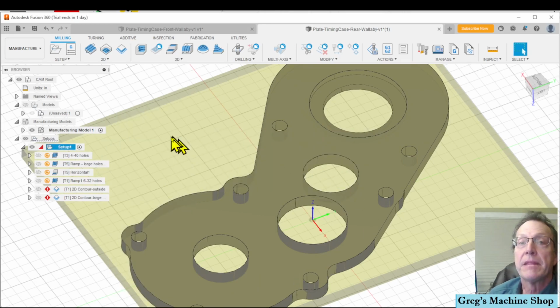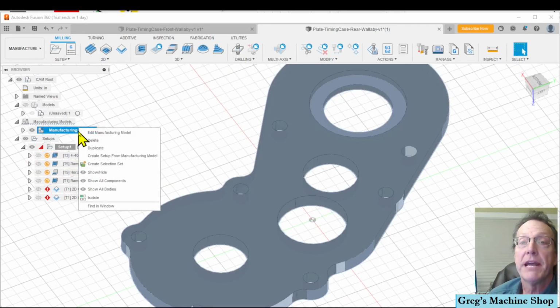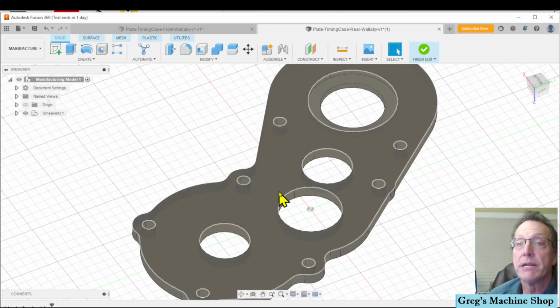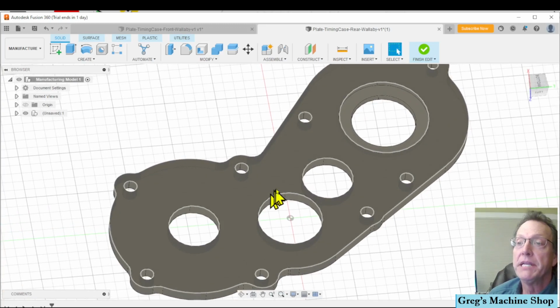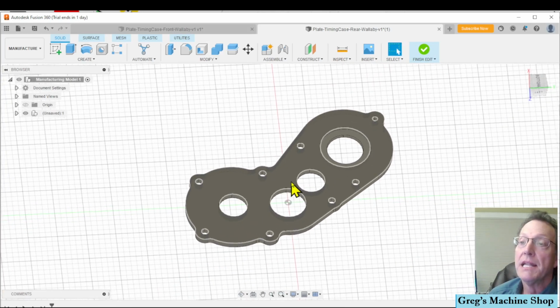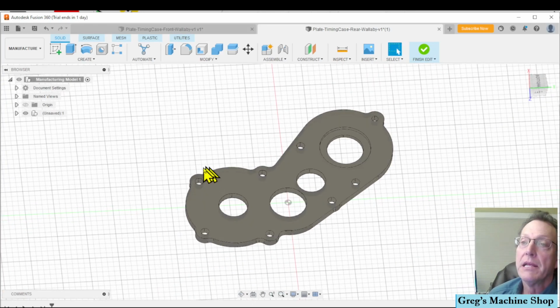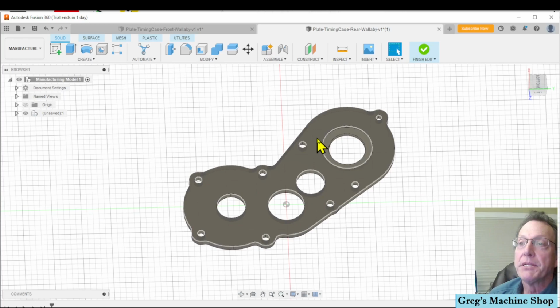Okay, so I can go in and I can right click on this manufacturing model and edit manufacturing model. There isn't a line on this whole part that goes in the direction that I'd like my Y to go. I'd like to minimize the amount of stock. So the way I'm going to do that, I'm going to touch on the top plane and hit the P.